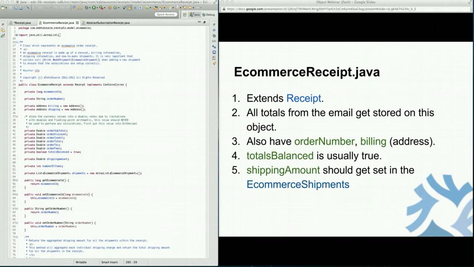Now we're taking a look at the e-commerce receipt, which extends receipt. All the totals from the email get stored on this object. So as you can see, we have the subtotal, discount, credit, total, tax, and fees. In another webinar, we will be covering how these values work together to make a balanced e-commerce receipt. We also have the order number and billing address, both of which are pretty self-explanatory.